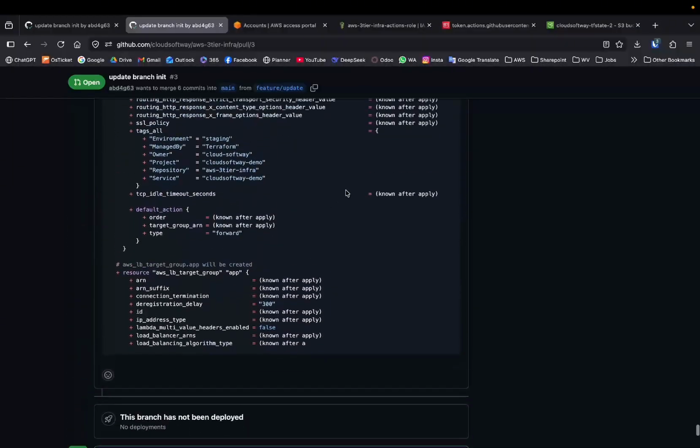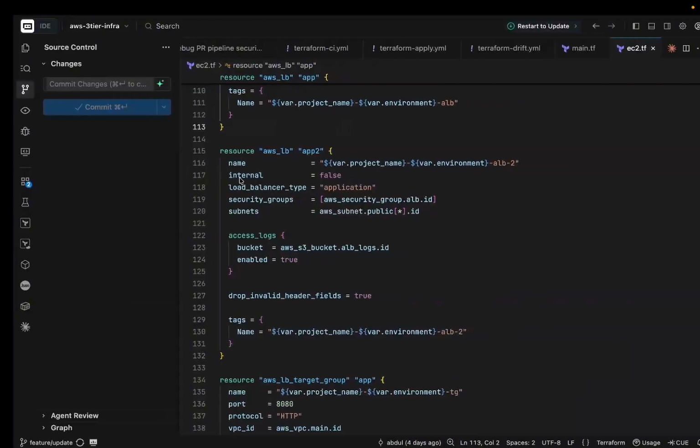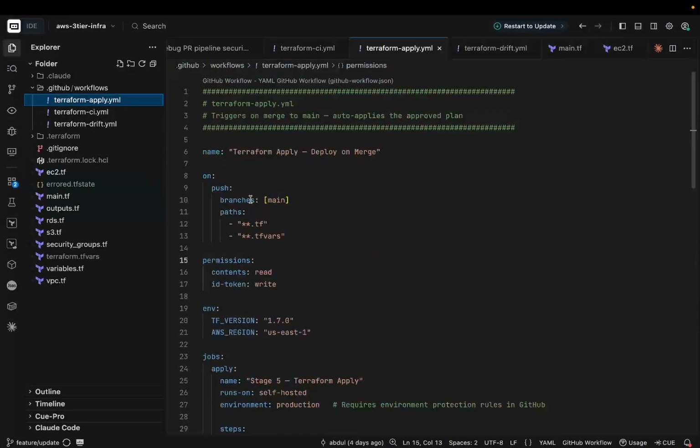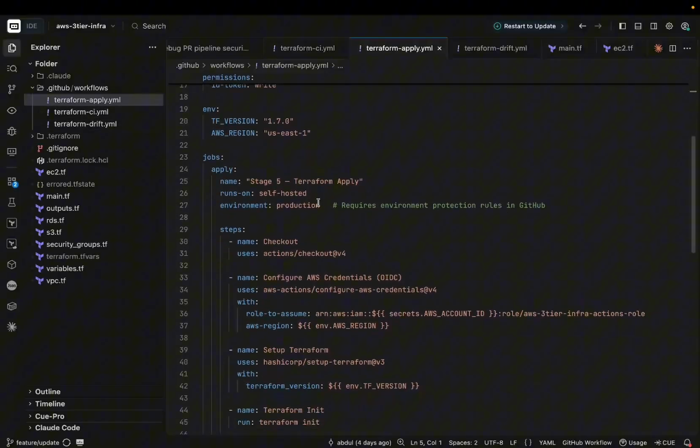So once we have the plan ready, we can merge the branches into main. Then we can go back to the apply workflow. The apply workflow, in fact, runs on push to main, where once the pull request is closed and the branches are merged, then this workflow will be triggered. It's pretty much the same as the Terraform CI workflow, but it only contains the Terraform apply.